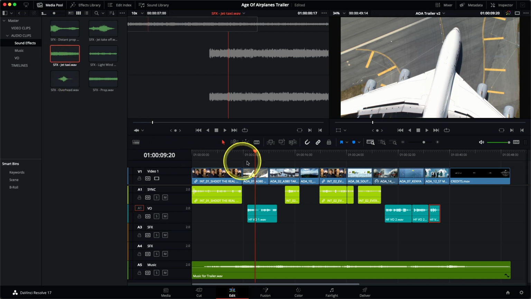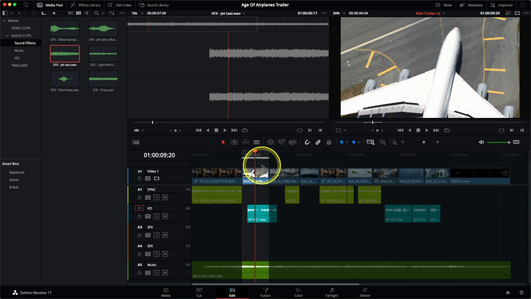Now the idea here is that we actually want to edit this sound effect to just the portion of the timeline that we're working in. So for this, we're going to add in and out points directly to the timeline. A quick way of doing this is to make sure your timeline is the active window and press X on the keyboard.